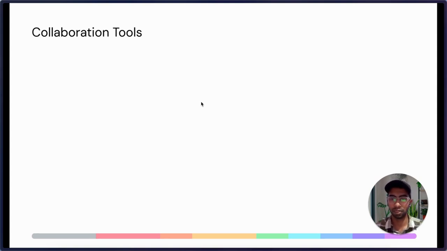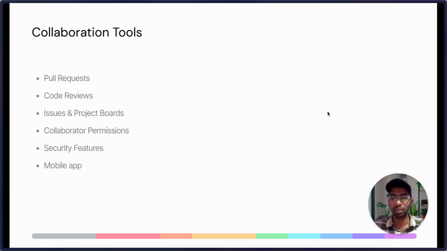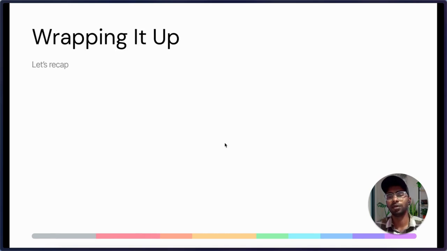Next up, GitHub offers various collaboration tools like pull requests. A pull request is a way for developers to propose changes, review code, and discuss improvements before merging. And there are other tools like code review, issues and project boards, GitHub Actions, Codespaces, and a lot of security features. And GitHub also has its own mobile application so that you can manage your projects on the go, ensuring you're always connected.